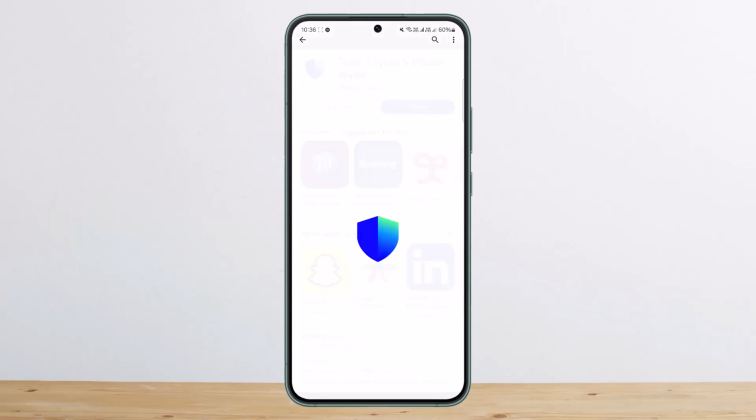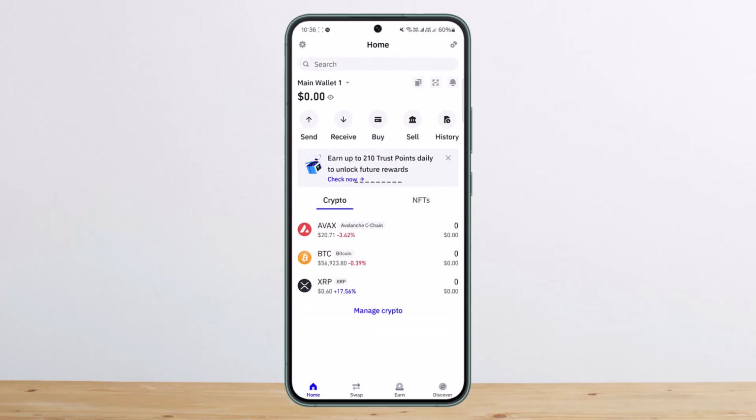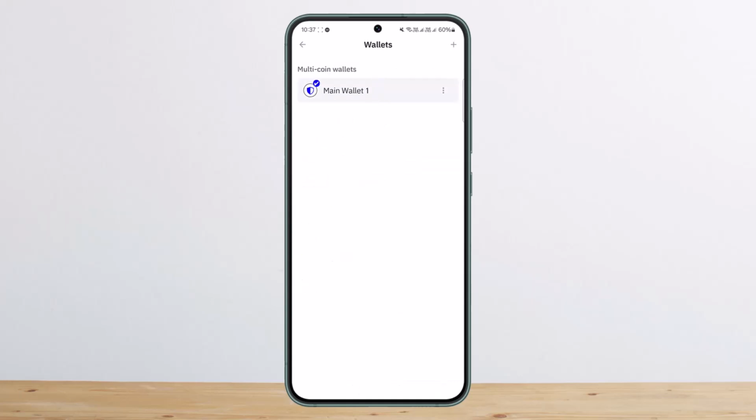You want to simply open up your wallet first. Once you open up your wallet, next what you want to do is you'll be at the home tab, right? Here now, you can simply tap on the particular wallet that will show up there. You can see main wallet, it says. You want to tap on it, and now here you'll be able to see your number of wallets, right?